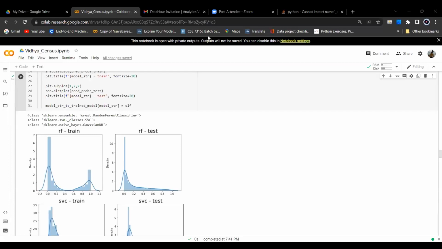No, this is not applicable in case of regression, guys, because the probabilistic value you can define only in case of classification problems. It is not applicable in terms of regression.